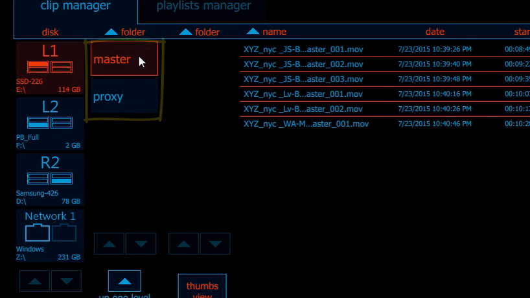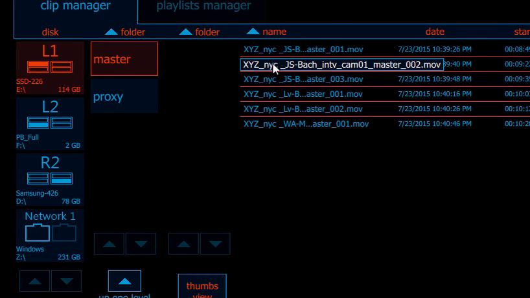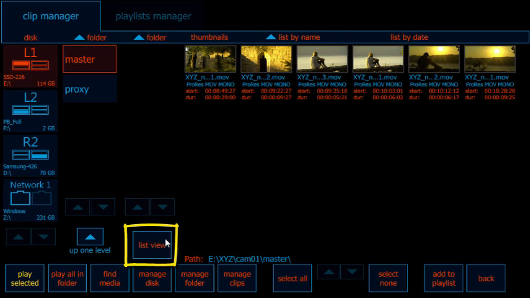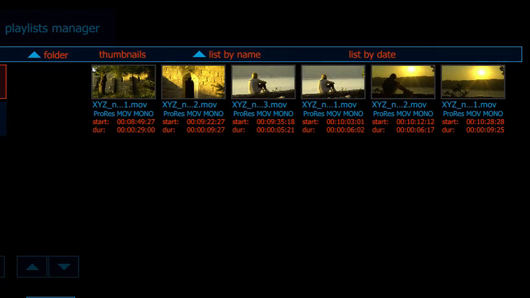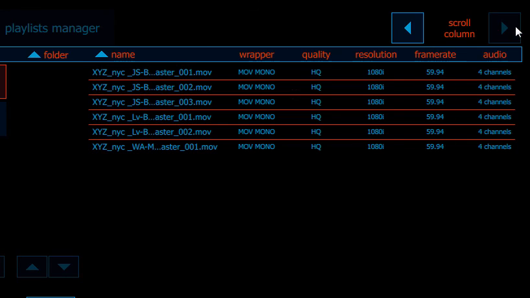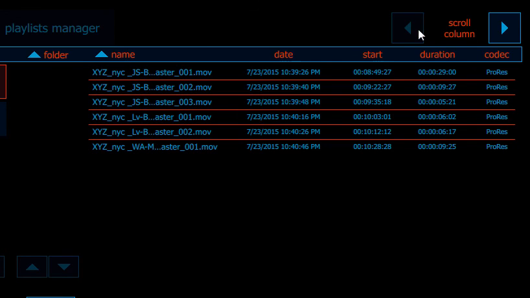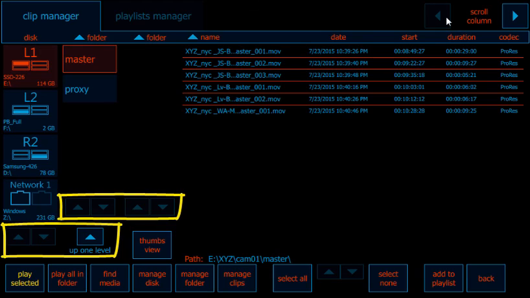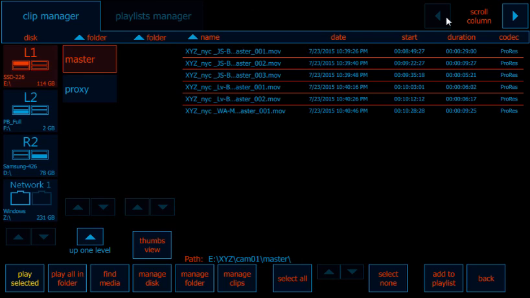Click another to view its contents. Hover over a clip with the mouse to see the full file name. Clip Manager also has a list view, thumbs view toggle button. Thumbs shows the first frame and timecode for each clip. List view shows additional clip details, date and time, codec specifics, and so on. At the top right is a column scroll control, which can be used to bring more details into view. When there are a large number of drives, these arrows can be used to scroll the list, and the same up-down arrows are available for the folder columns. From Clip Manager, you can select one or more clips to play, delete, and so on. But Clip Manager is a different tutorial.